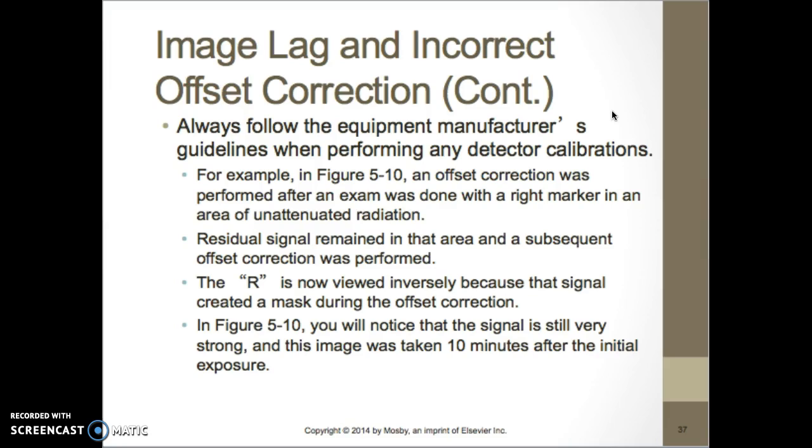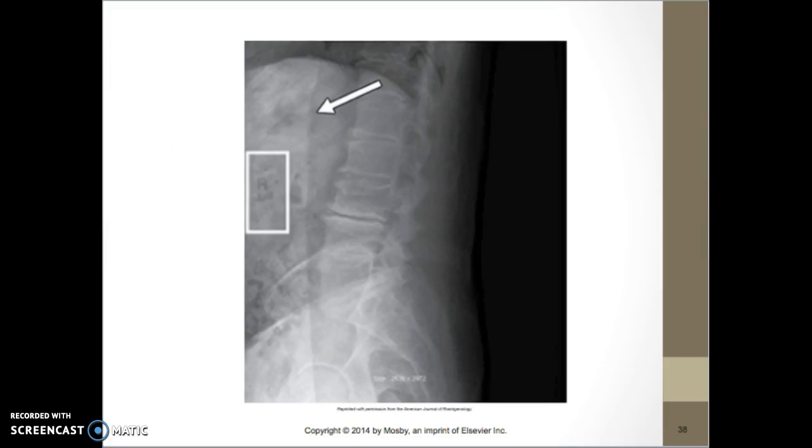For example, we'll show you another one. In figure 510, an offset correction was performed after an exam was done with the right marker in an area of unattenuated radiation. So the residual signal remained in that area and a subsequent offset correction was performed. The R is now viewed inversely because the signal created a mask during the offset correction. In figure 510, you also notice that the signal is still very strong, and this image was taken 10 minutes after the initial exposure. So you can see the R right there, so not good.